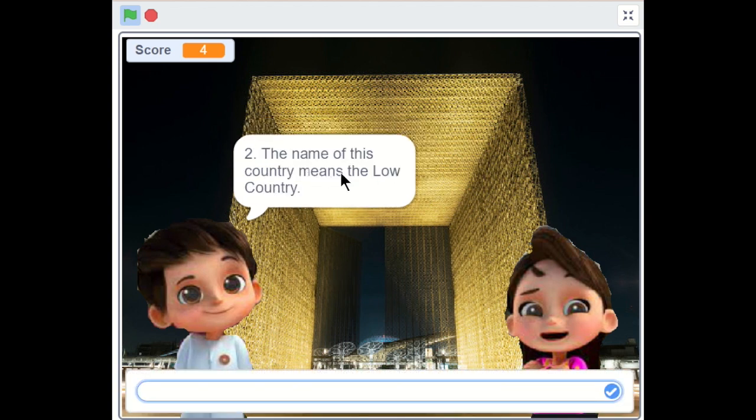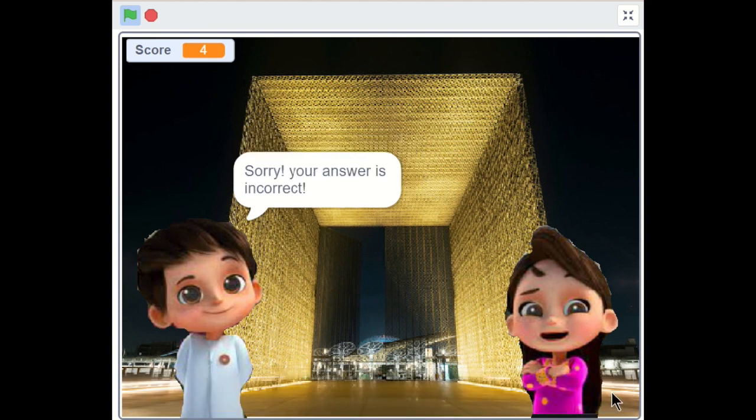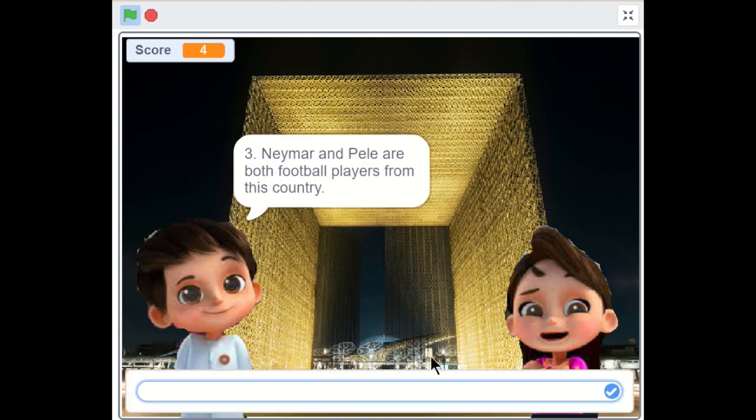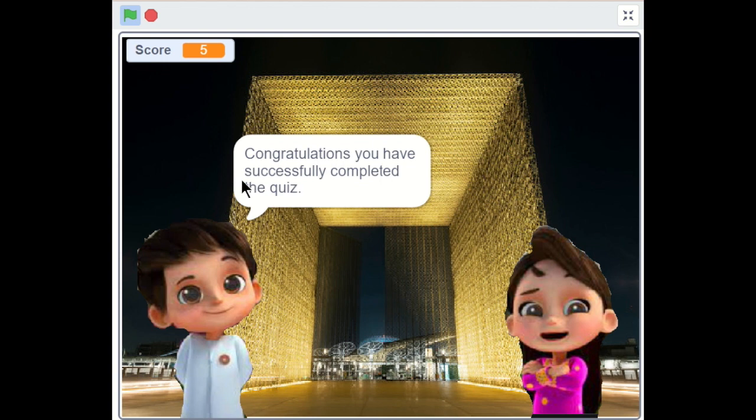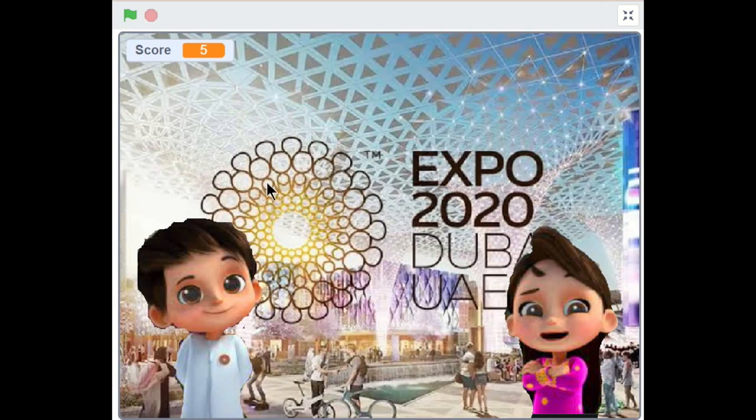The name of this country means the Low Country. I type Netherlands and check. Actually, even if my spelling is wrong, the answer will show that it's incorrect. Okay, Neymar and Pele, both are from Brazil. I know that. Congratulations, you got 1 more point. Congratulations, you have successfully completed the quiz.